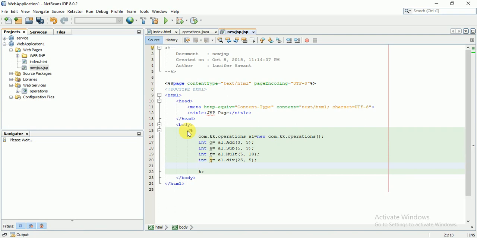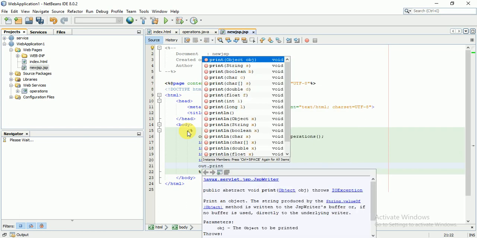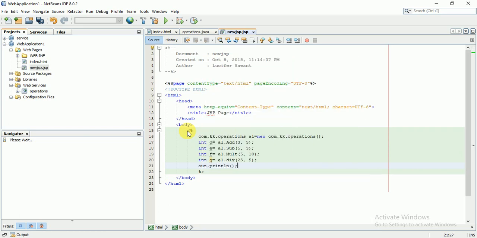and now you need to print all these variables. For that, out.println, in double quotes addition of two numbers is, plus the variable which you had declared for addition. You need to type that over here.